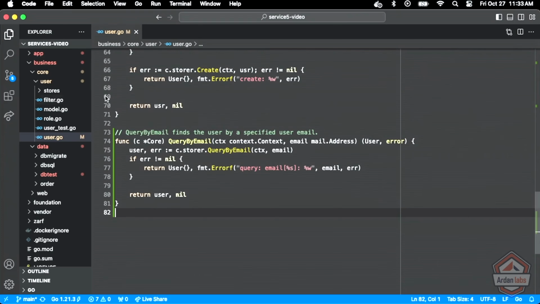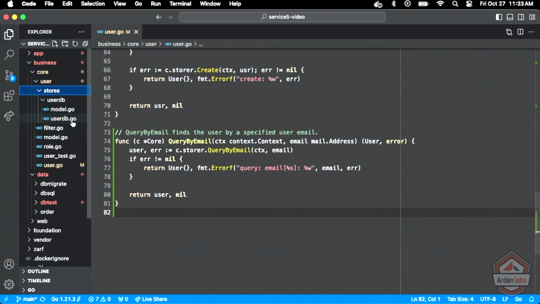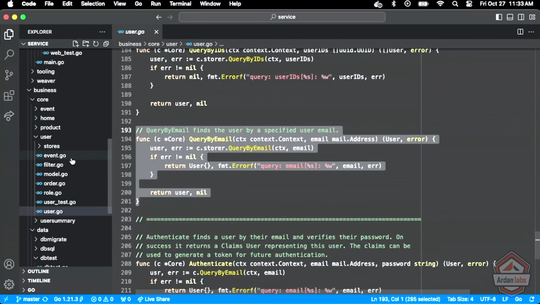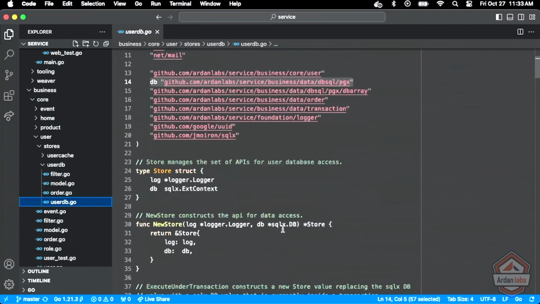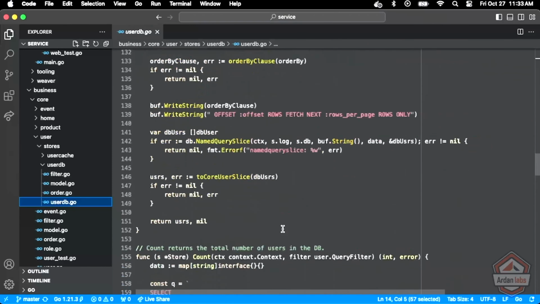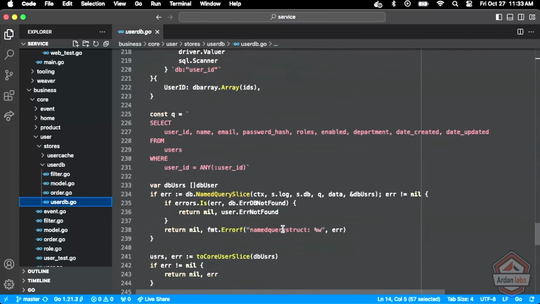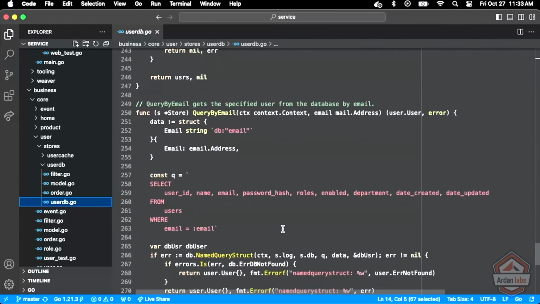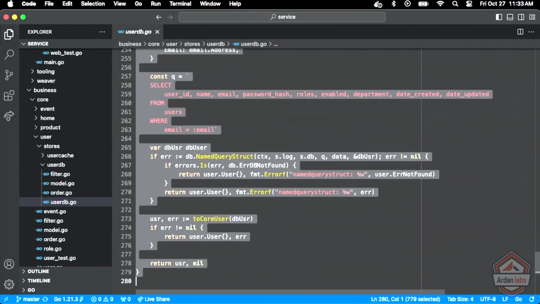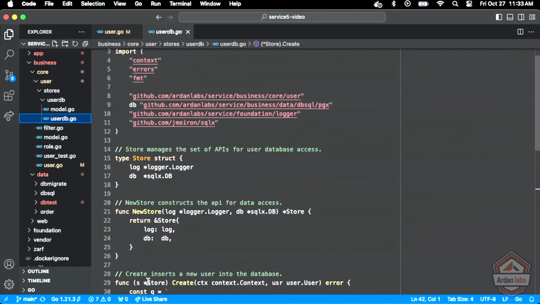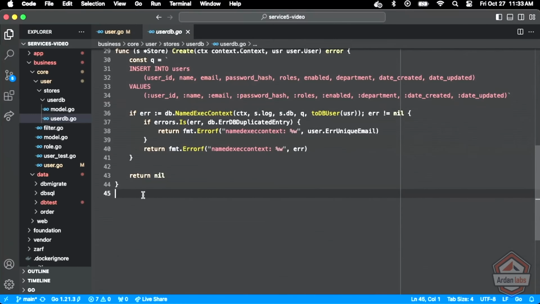Now we've got to go to our store. UserDB. We have to find that API that we've implemented already. There it is. Now we already have the implementation, so I'm copying and pasting, but you can imagine these would be the steps that we'd have to do.